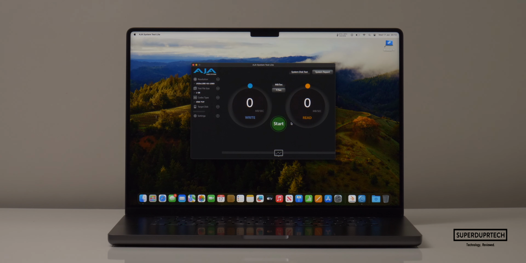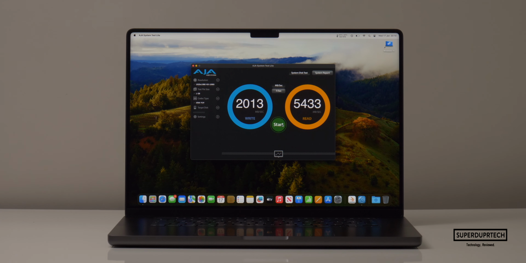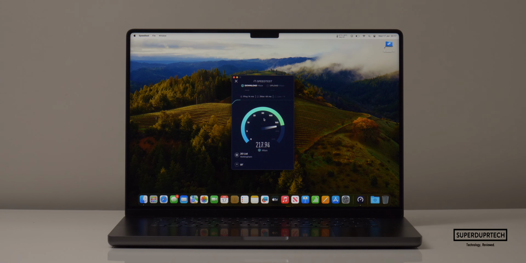I also ran another disk speed test, this time the Aegis system speed test, and when running this, I got write speeds of 7,193 megabytes per second with read speeds of 4,672 megabytes per second. I then ran a Wi-Fi speed test and got download speeds of 172 megabits per second and upload speeds of 55.3 megabits per second.